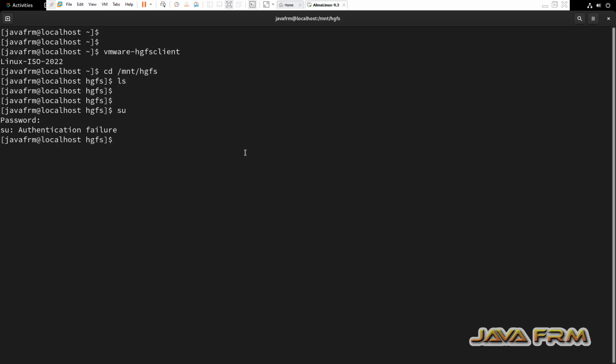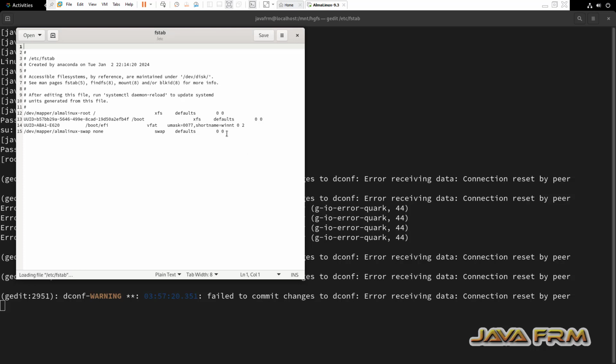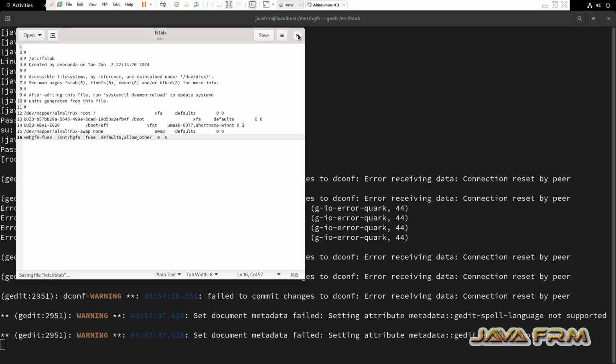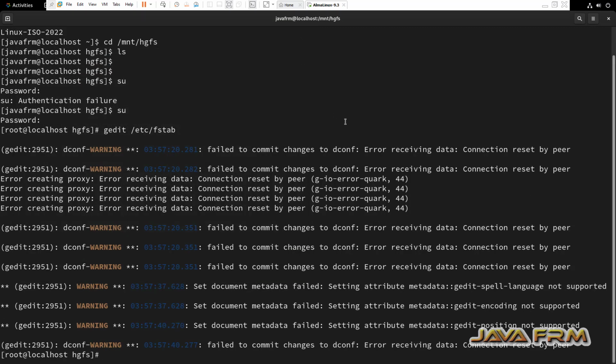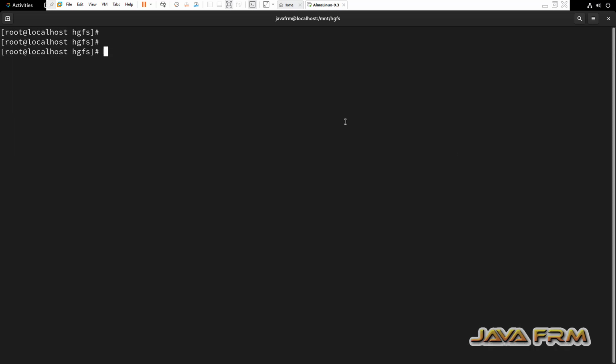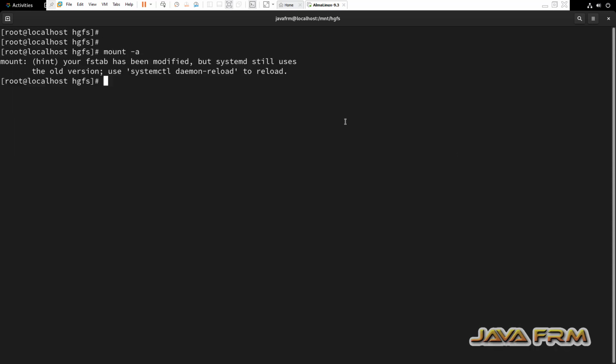So now I am going to log in as the root user. After logging in as root, I am going to edit the file /etc/fstab. Yes, add this line: vmhgfs-fuse space /mnt/hgfs space fuse space defaults,allow_other space 0 space 0. That's it. So I have provided these details in the description of this video. All the commands I have provided.